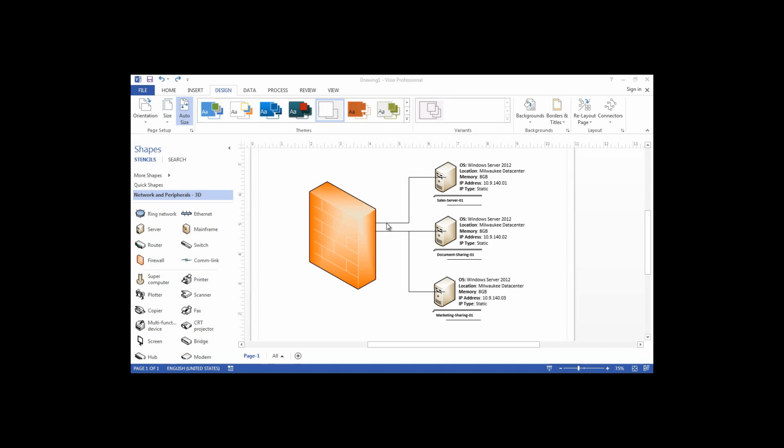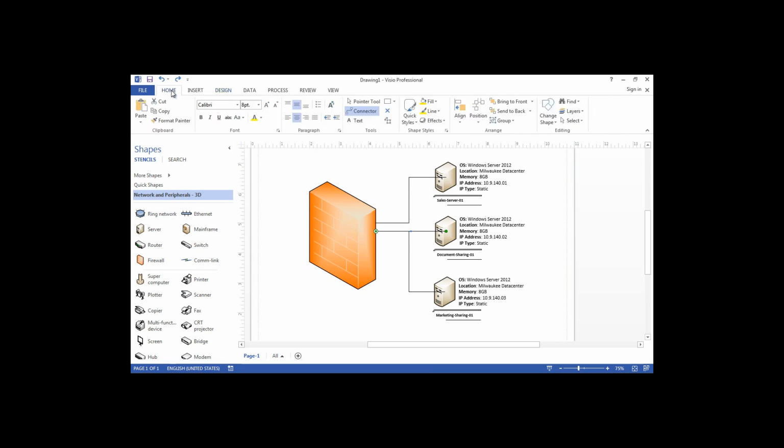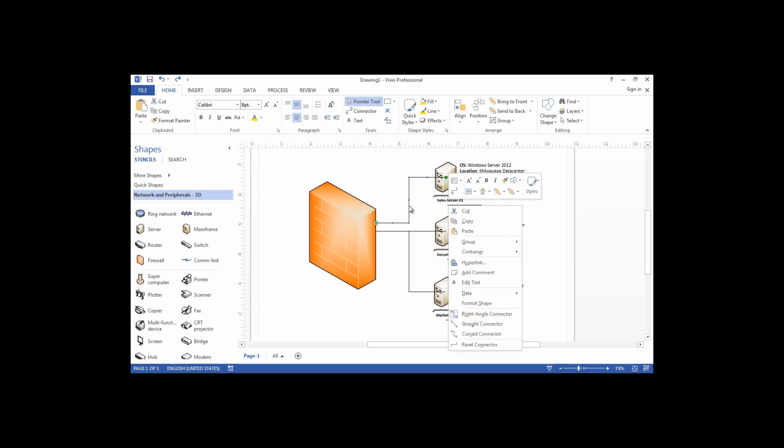So the first thing I'm going to do, I'm going to look at the lines. And you see that these lines don't have any arrows at the end. And Visio allows us to add arrows. Sometimes you want to show the data flow. In this case, it's bidirectional, right? It goes from the firewall into the server and back from the server into the firewall. So what I'm going to do, I'm going to go back to the Home tab and click the pointer tool. This is where we can select the object and look at the properties of the object.